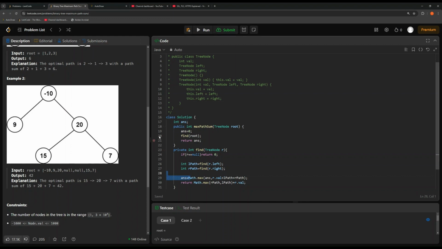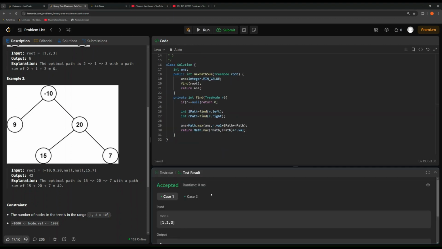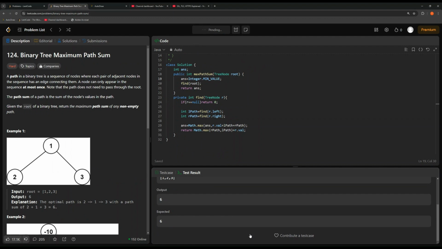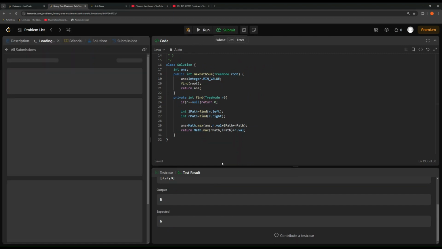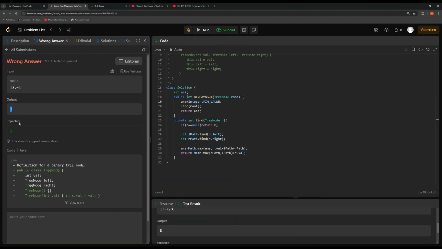If not this, okay, answer should be into min, by the way. Okay, so yeah, that's all. Perfect. Let's try submitting this. Output is 1, expected is 2.